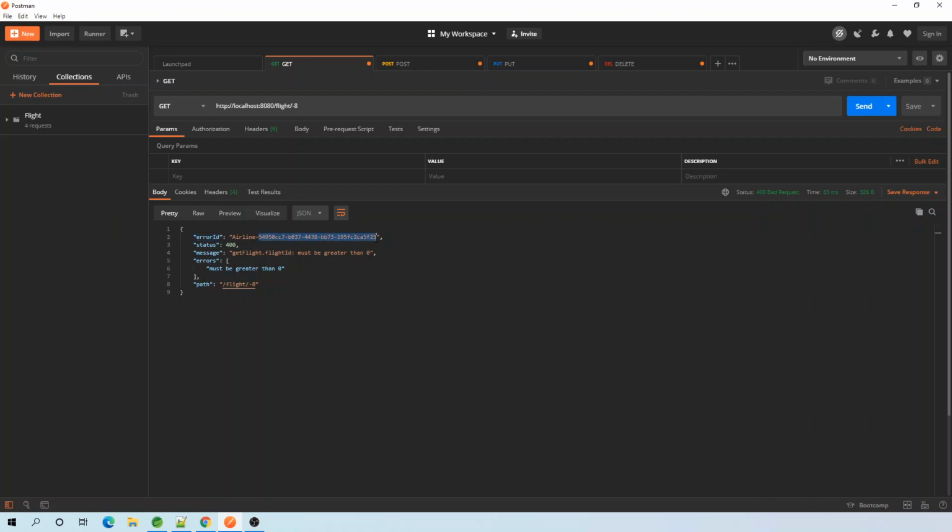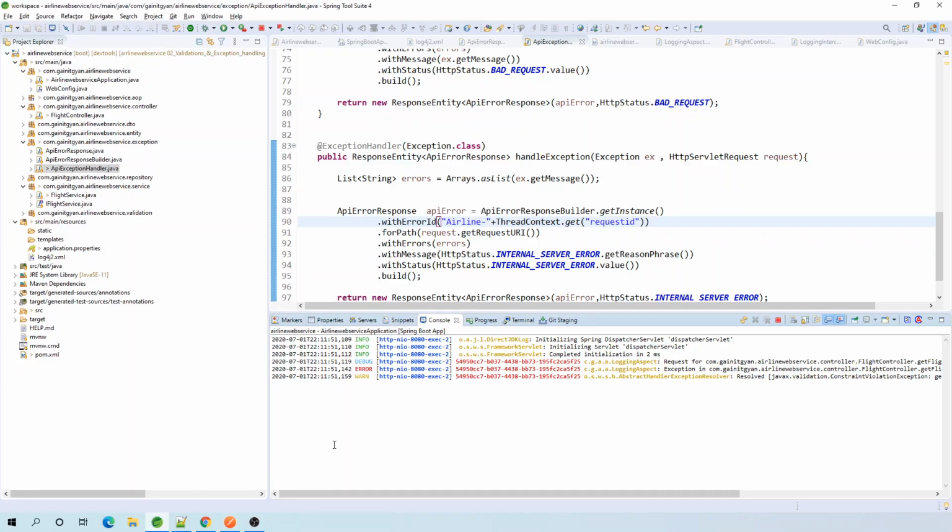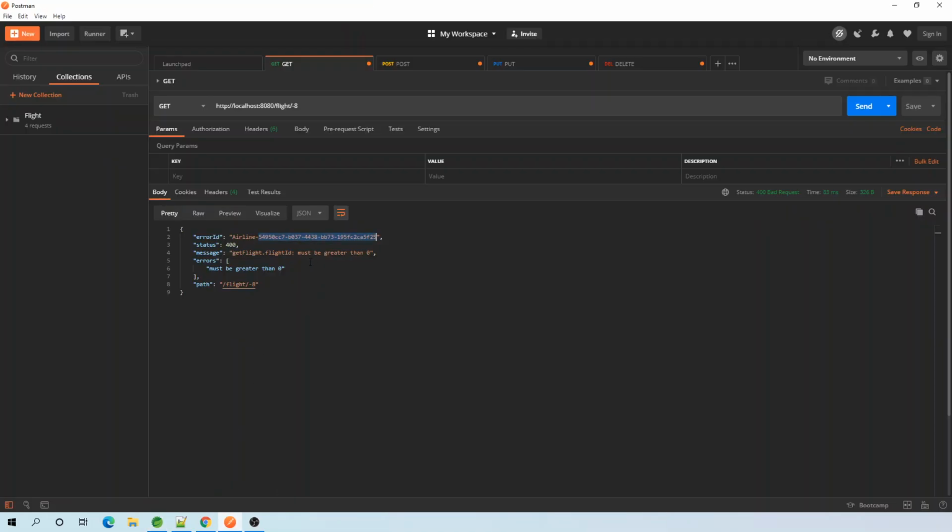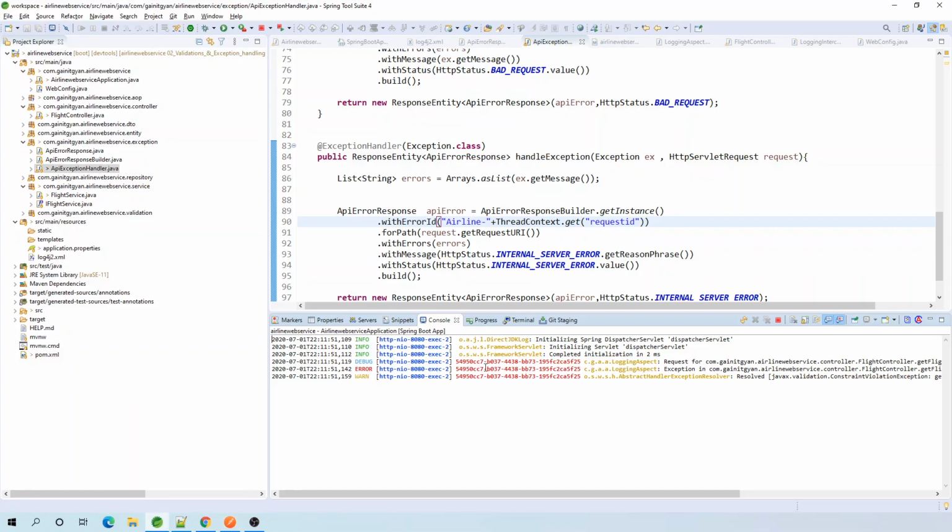So this is what the client is going to send back to the application team or the operations team. Now with this reference, we are going to look at our log file, right? You can see that the error ID here is also in our console. In our production environment it is going to be a log file. So this is what is going to be printed in there, and you can search that and connect it.